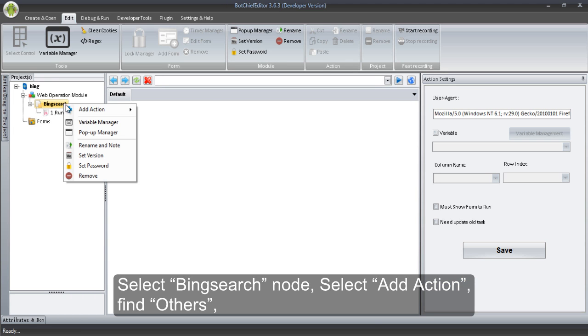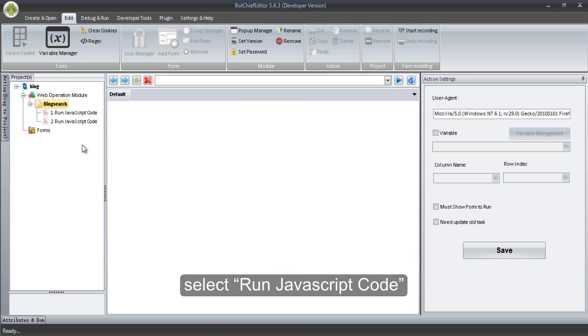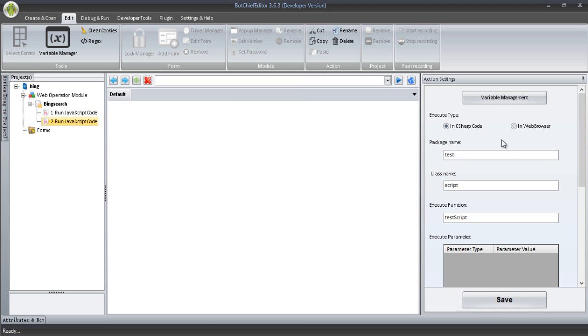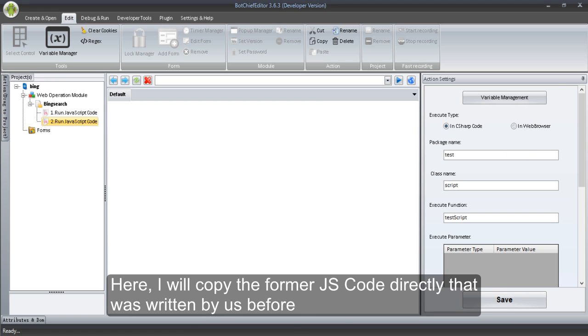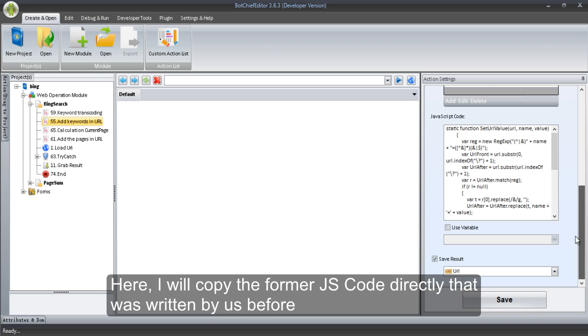Select the Bing Search node, select Add Action, find Others, select Run JavaScript Code. Here, I will copy the former JS code that was written by us before directly.